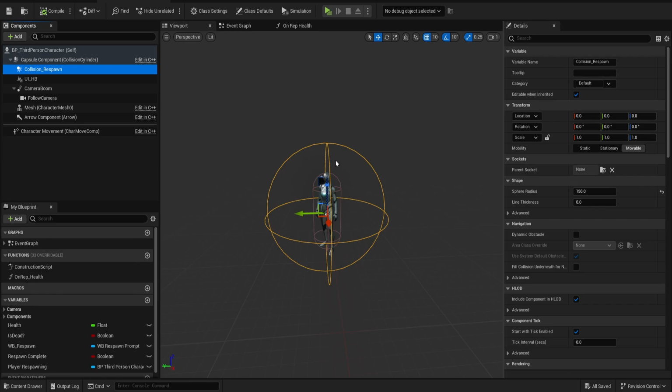This is what's actually going to trigger. So when you get close enough to a player, this is what will detect that via collision, and then we'll prompt the widget for you to respawn that player. I set my size to 150, but you can do whatever you want. I have it as a child to our capsule component.